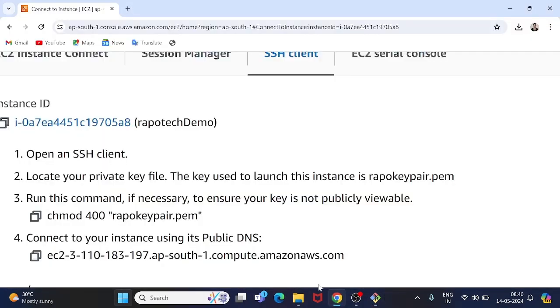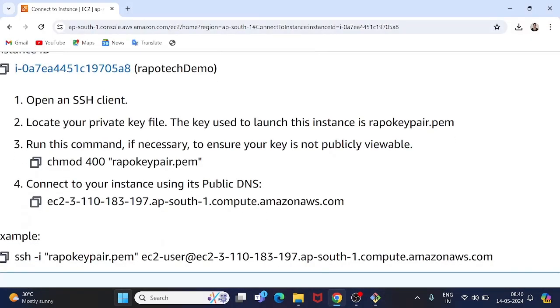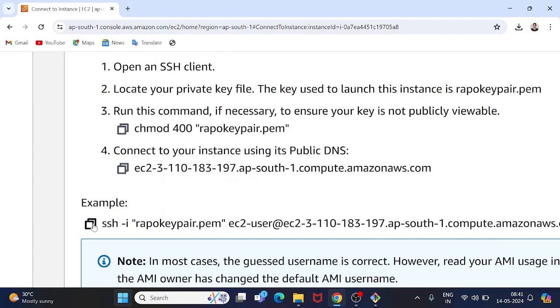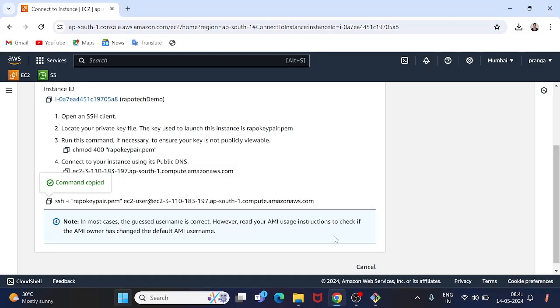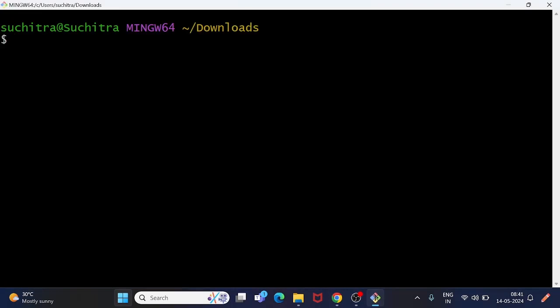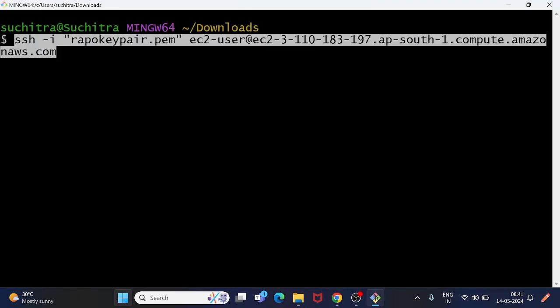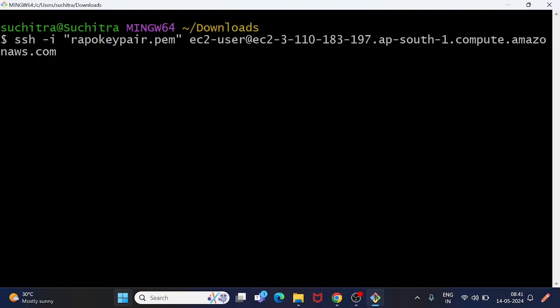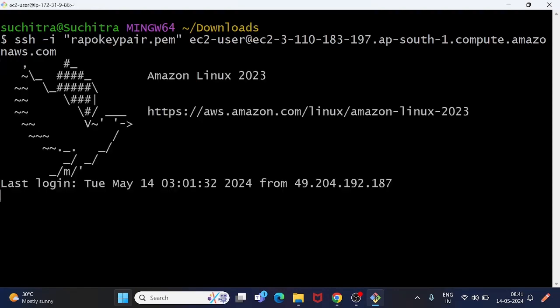Next, go to the command. We have to locate our key pair file. We can directly use this command. Copy this command, go to git bash, press shift insert. So it has been pasted. Now click on enter. So now it will start connecting to the AWS EC2 Linux instance.